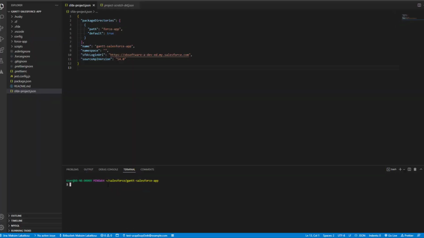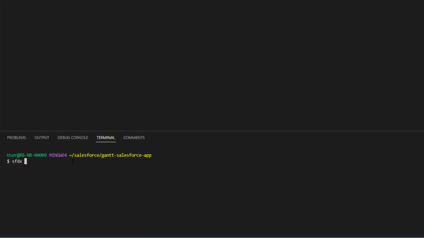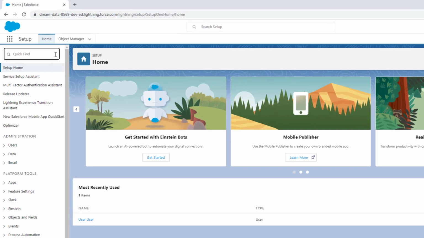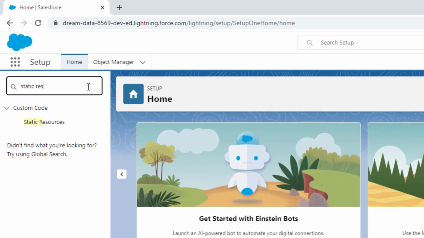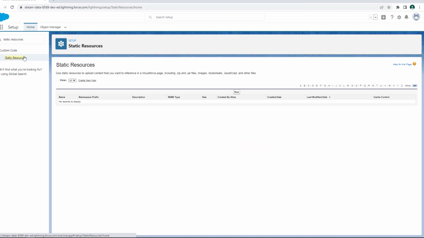In order to start using the library, we need to upload it inside the Salesforce as a static resource. Thus, open your Scratch org. The next step is to add Gantt to Salesforce. To do that, open the Static Resources tab and press the New button.